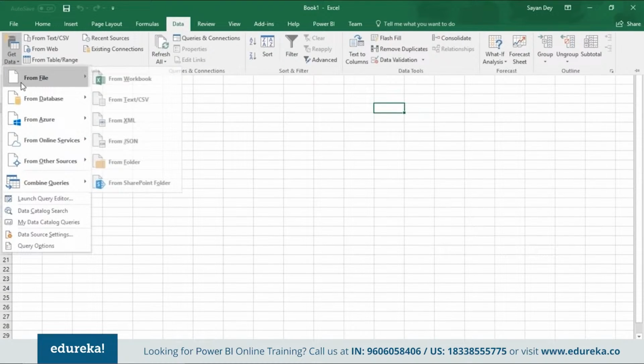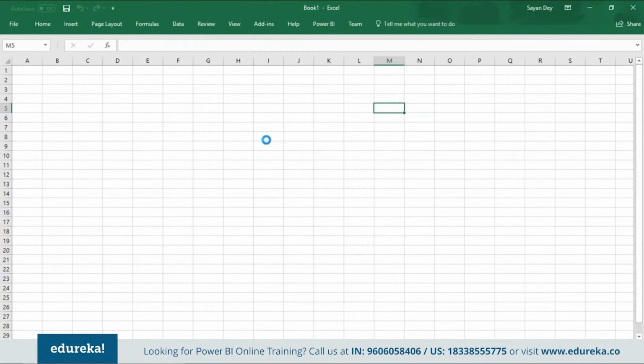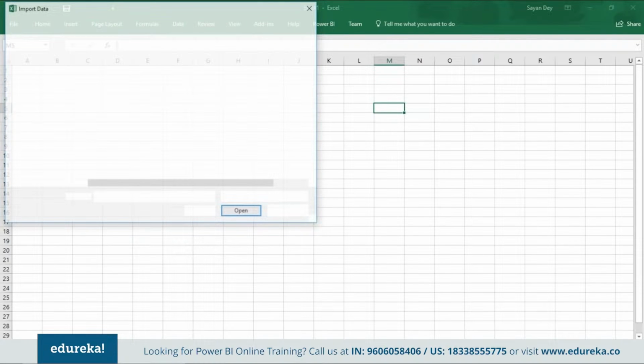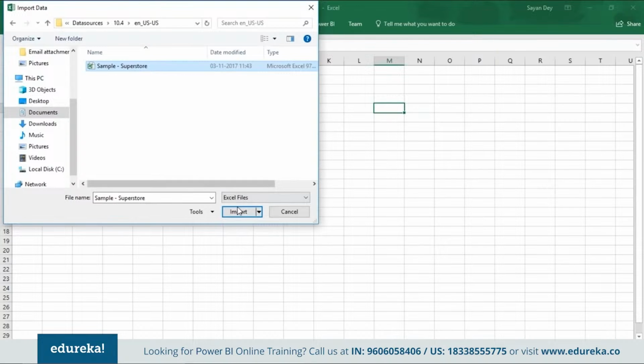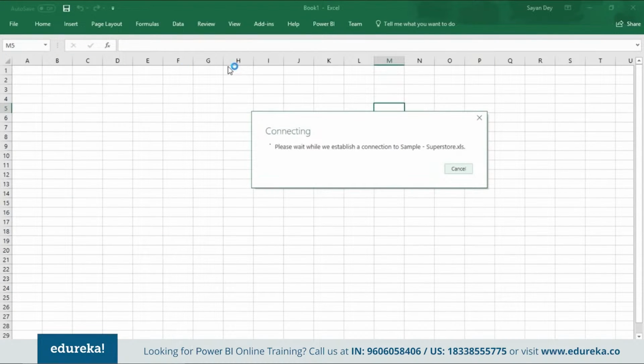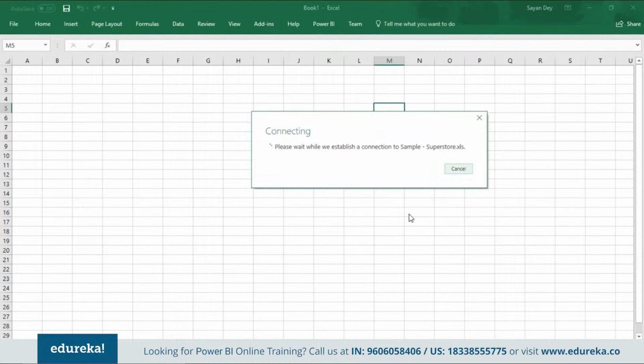So you can go to get data, you can go to file. You can see the interface is very similar to what you have in Power BI Desktop, which is why I actually drew those parallels in the beginning of our discussion where I said that both these components draw so much from each other. Okay, I'll connect with that same Excel file here. Click on import. It's connecting. I'll get the same interface where I can connect to that particular worksheet from that workbook. It is still establishing a connection.